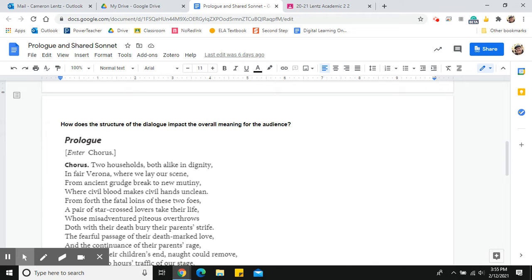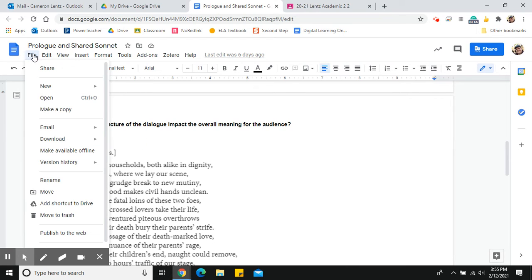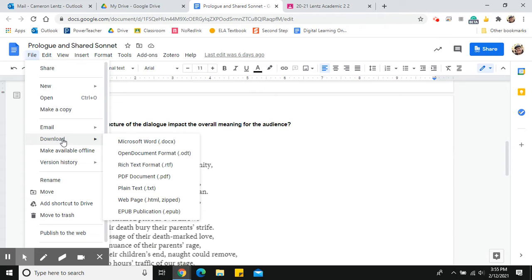So this is a pretty simple task to do, and the steps remain the same whether or not you're in a Google Doc, a Google Slide, a Google Sheet, anything like that. So what you want to do is you want to have your desired document open, and then you go over here to the File button, and you scroll down to Download, and it'll give you the option to download it as a Microsoft Word document.